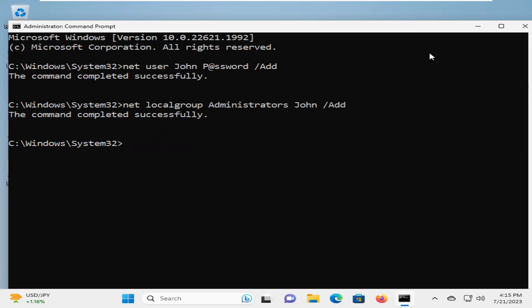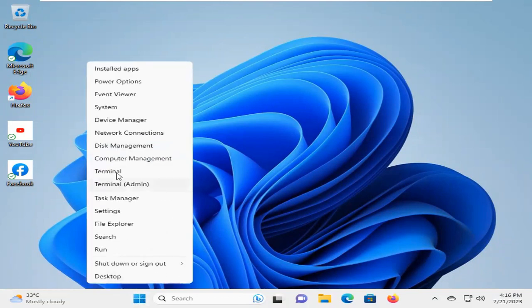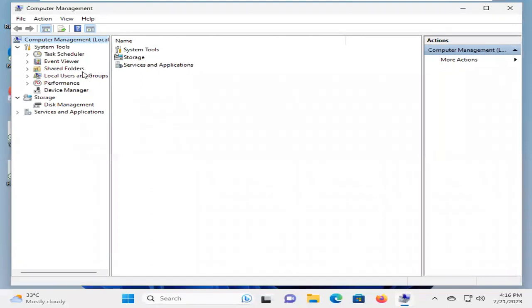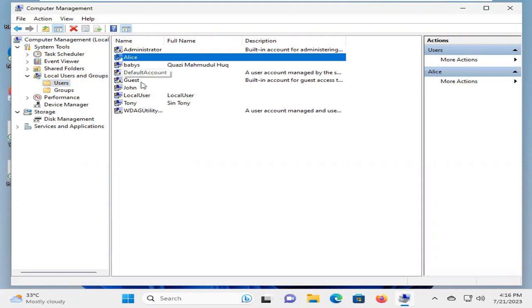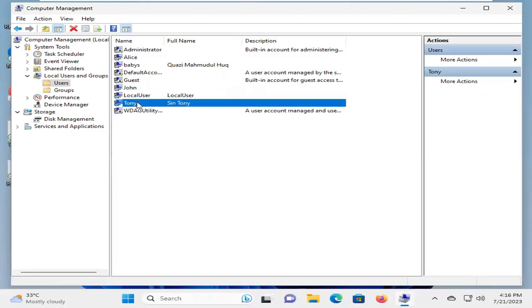Now I'm going to check my users. Close the command prompt. Right click on Start menu. Click on Computer Management. Expand Local Users and Groups. Click on Users. Look, all my users are added. This is Alice. This is John. This one is local user. This one is Tommy.